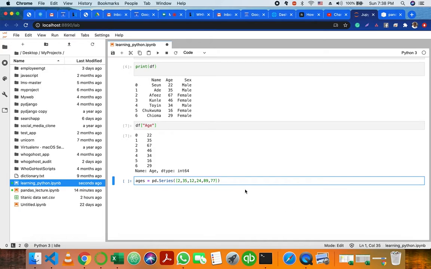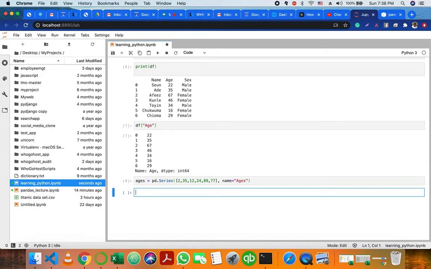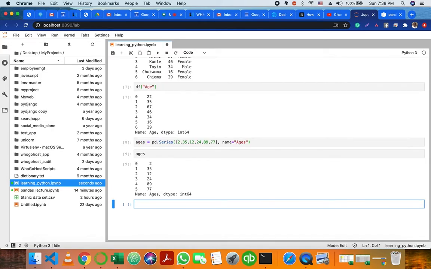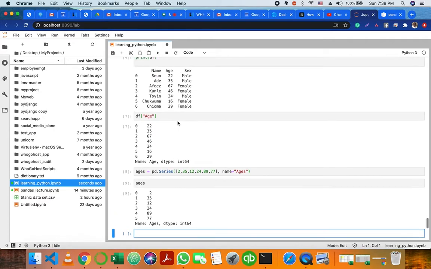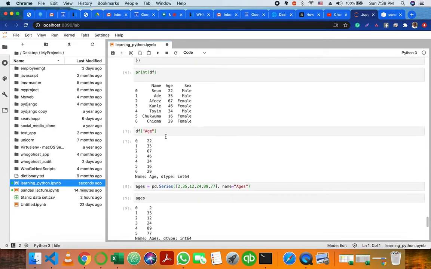Now we need to state the name of our series. We type this keyword, name equals ages. Then we call the ages. Have you seen that? You can create a series object from a data frame, or you can create a series object from scratch.